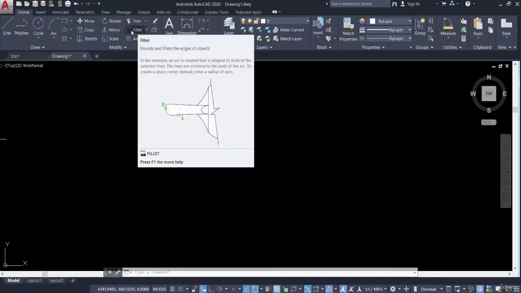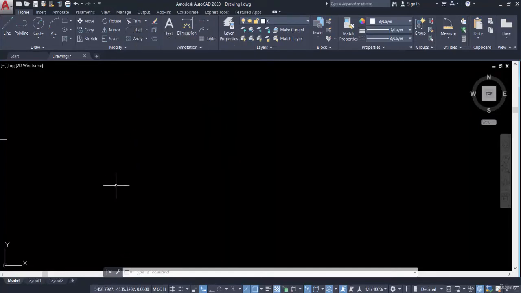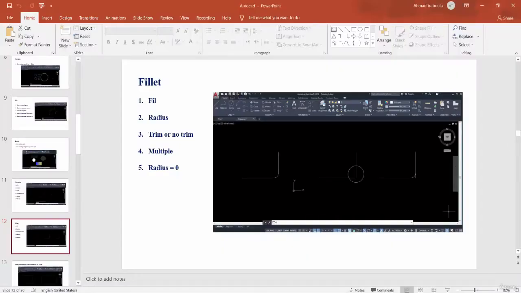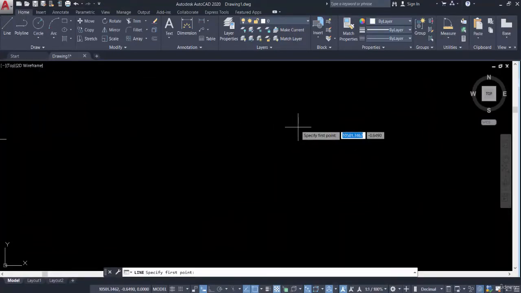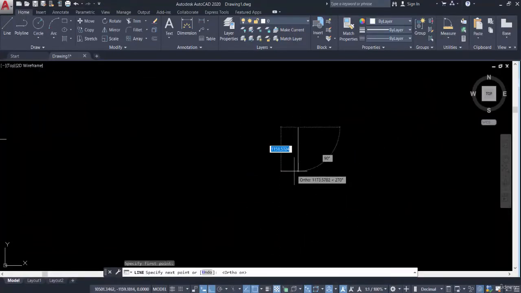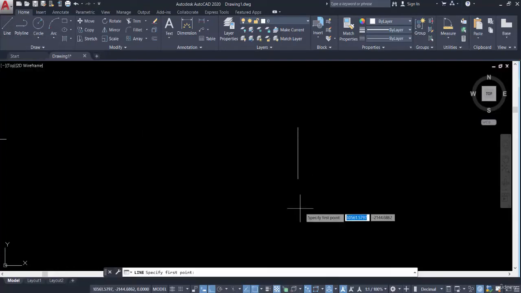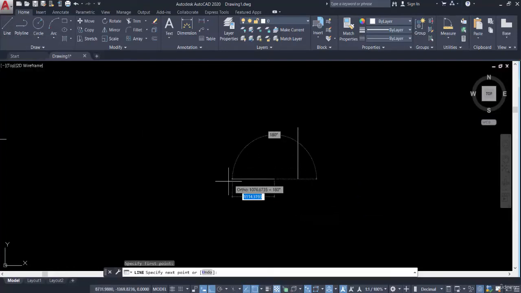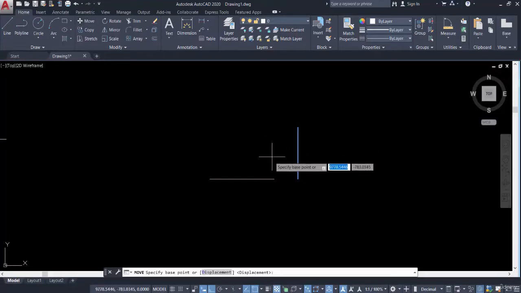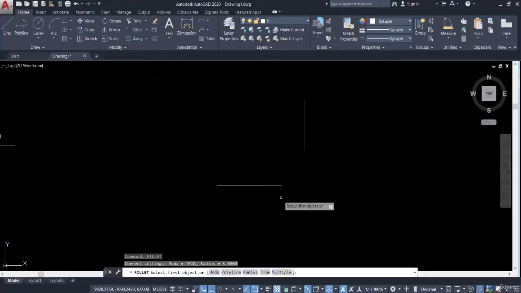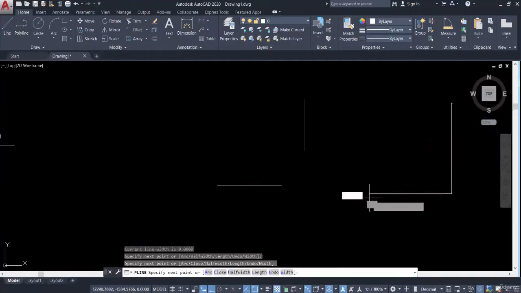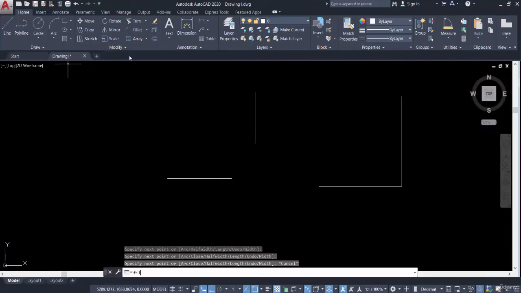So to do fillet, we can go directly to here, or we can type FIL on the keyboard. The fillet command, for example, if we have this point, this line, and we have a line like this or like this here. Let's draw it like this first, and let's go to FIL.